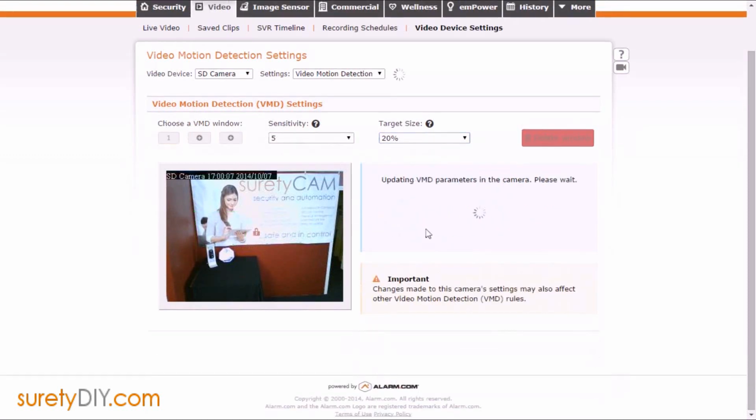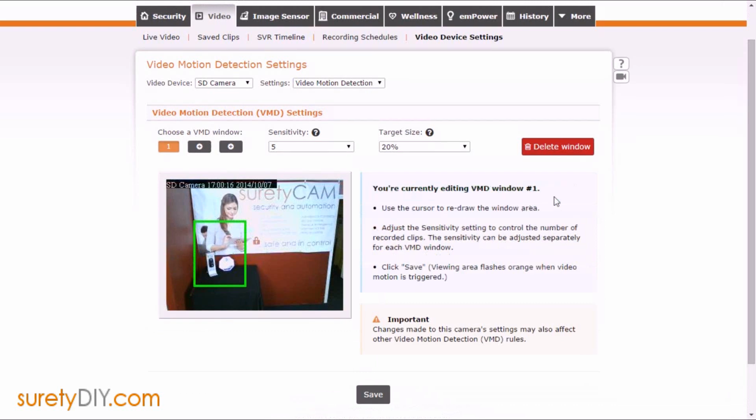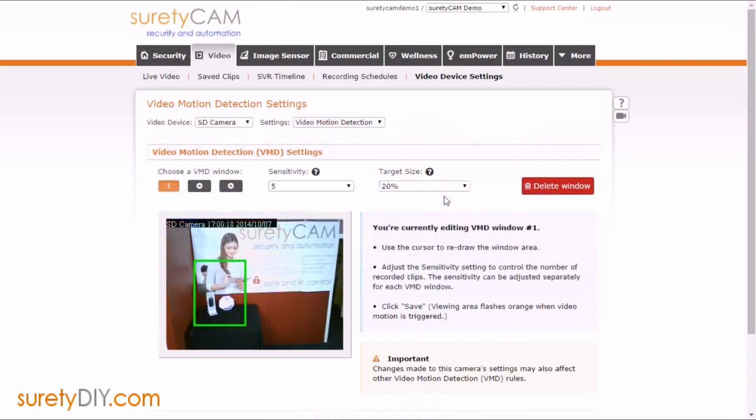Once you're done, make sure to click Save at the bottom of the page. If you're still noticing too many or too few recordings, you can always return to your video motion detection settings and tweak them again until you get the desired result.